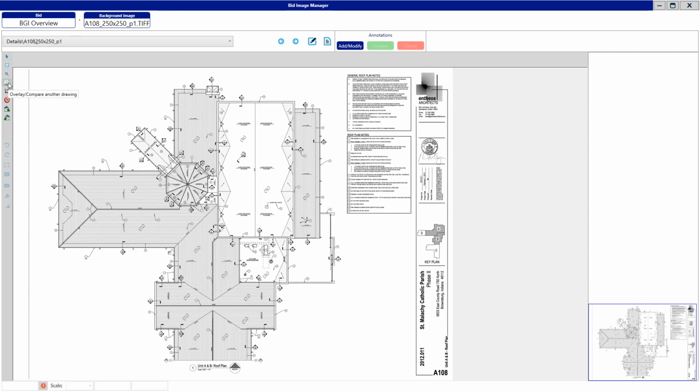We have overlay and compare to another drawing, which I'll show you a little bit later in this webinar. We also have the ability to crop an image, and also deskew, which I'm going to show you in a little bit. And also the ability to rotate images clockwise or counterclockwise at 90-degree intervals if the image were to come in with a different orientation. So moving on, across the top, we also have some more buttons here to view the previous image or the next.